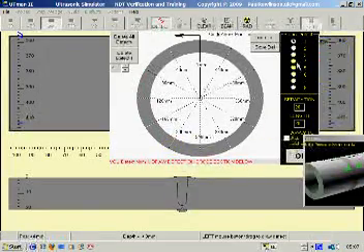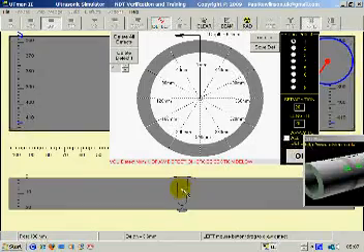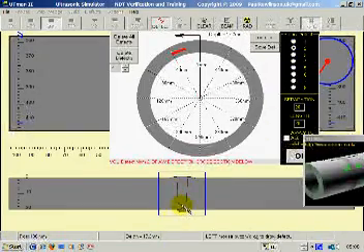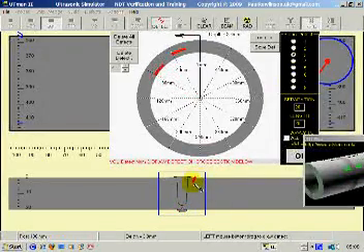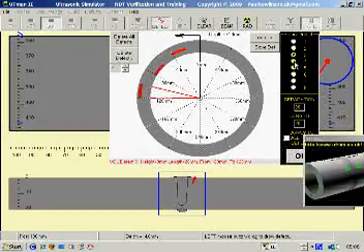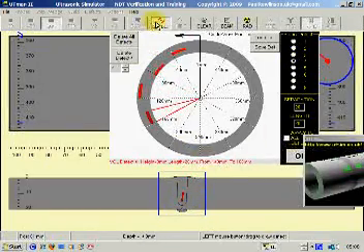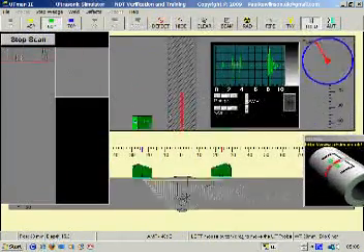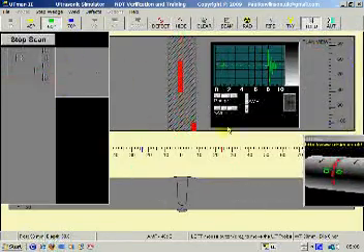Delete all defects. I'm going to put in a small defect here like that in the first one, a root defect here in the second one, a surface defect here in the third one, and a large defect here in the fourth one. Run the scan. We can see the A scan, some defect signals here, another defect signal.